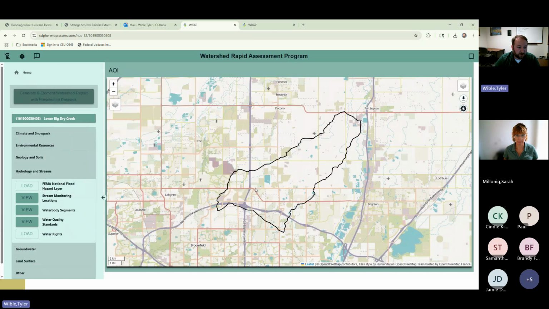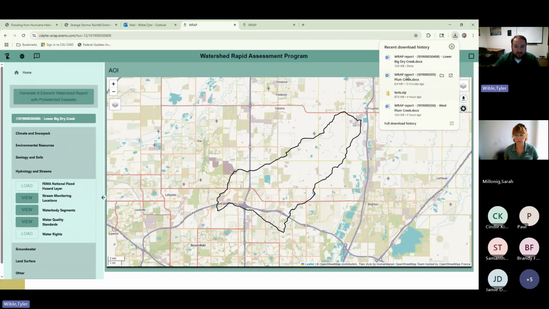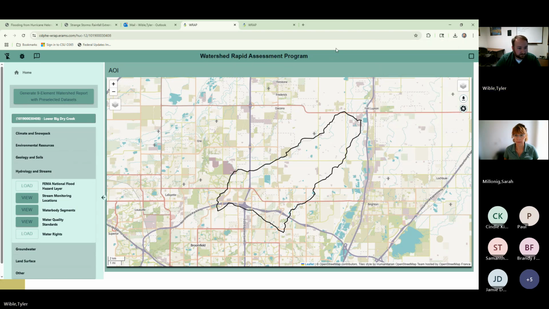So I download my lower Big Dry Creek. Actually, I could do it with my example with Plum Creek, East Plum Creek and West Plum Creek. I could easily just take those two, merge them into a third document that's both, right? All of Plum Creek. You could easily do that kind of thing.